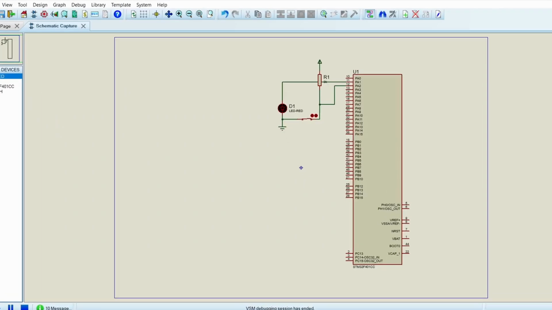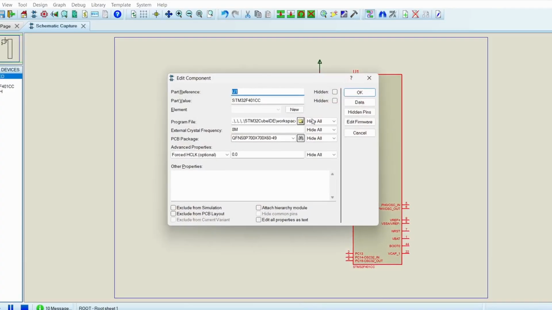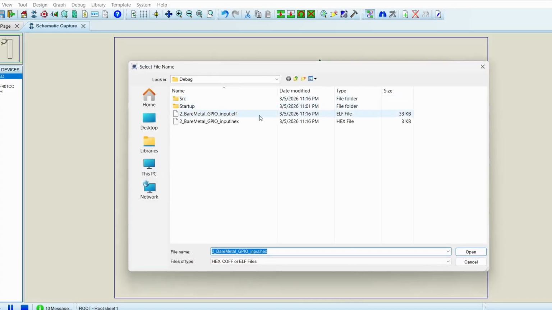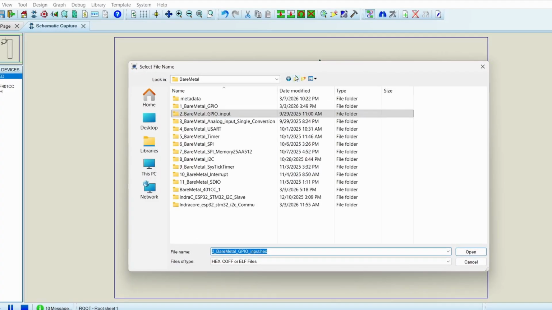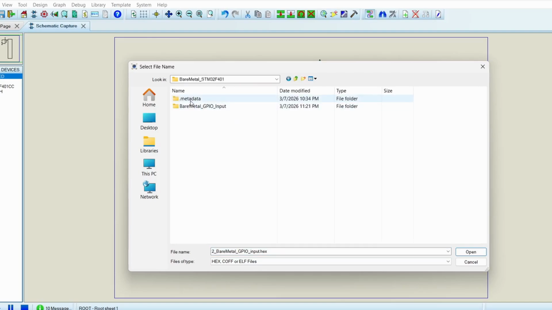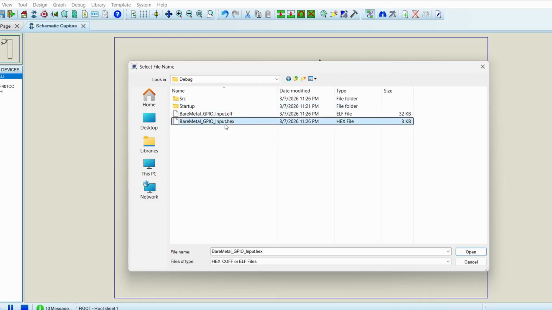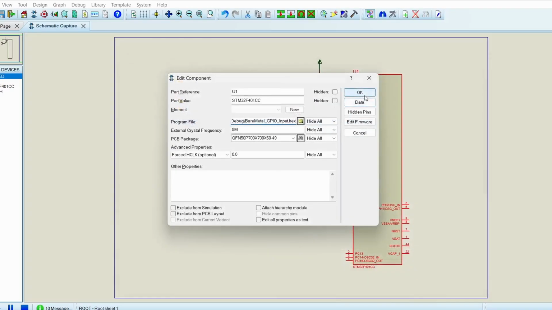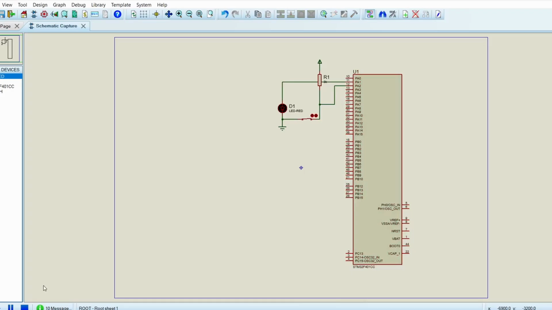Now we'll go in our code, open it, go in the bare metal one, bare metal STM32 in GPIO. In debug, we have our GPIO input hex file, right? And after running this, our GPIO should toggle.